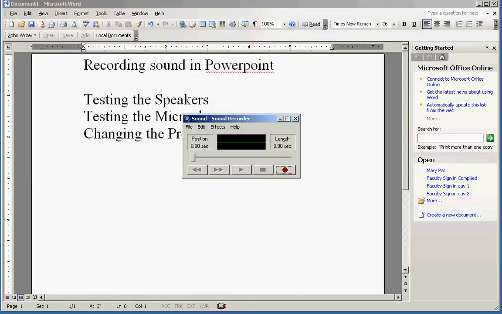So this is very, very simple. You just click on the little record button, and you say testing 1, 2, 3, testing 1, 2, 3. And you click on stop, and then we play it back to see if it plays back. Testing 1, 2, 3, testing 1, 2, 3. Now, in this case, I was able to hear that.